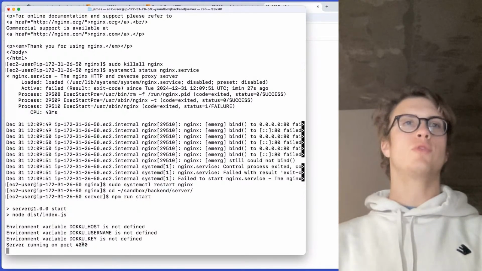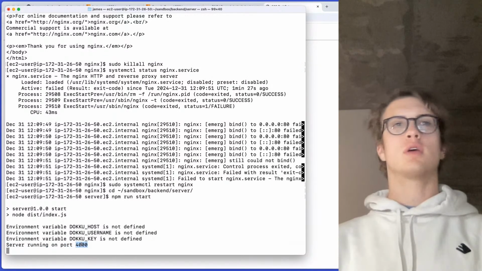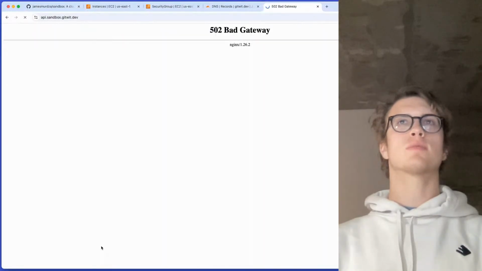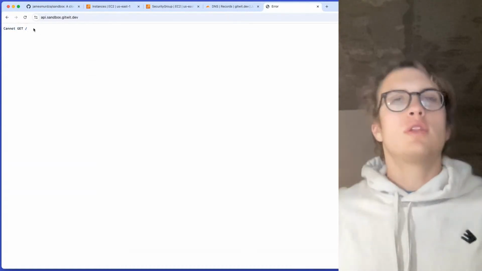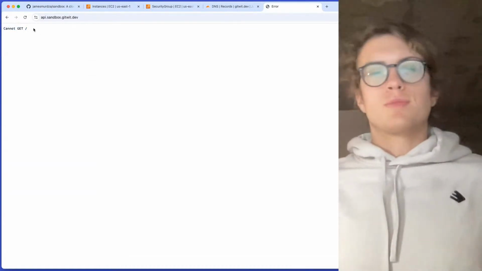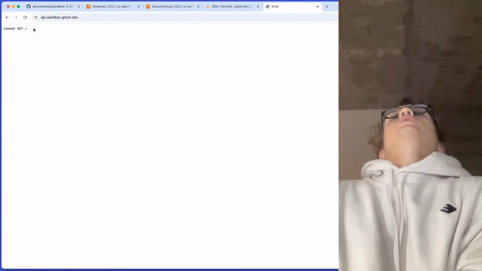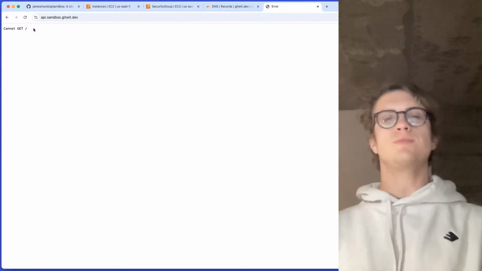This is running on port 4000, and the nginx proxy should be proxying the unencrypted 4000 to the SSL encrypted 80. Okay, and this is a good error. This means that the backend server is running. This is like a 404. Oh, okay. We're getting somewhere.